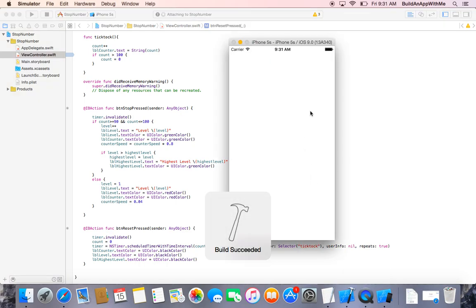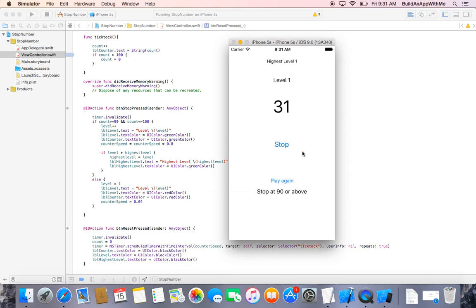Bring up our game. Build succeeded. All right, so now I'm going to make a serious attempt at playing this. Okay, I win. I win. You can see the highest level is incrementing. Whoops, I fell down to level 1. But that is okay because the highest level stays. So now I know that in this game I have reached the highest level of 3, right? I'm going to try and beat that. Now that becomes my target.